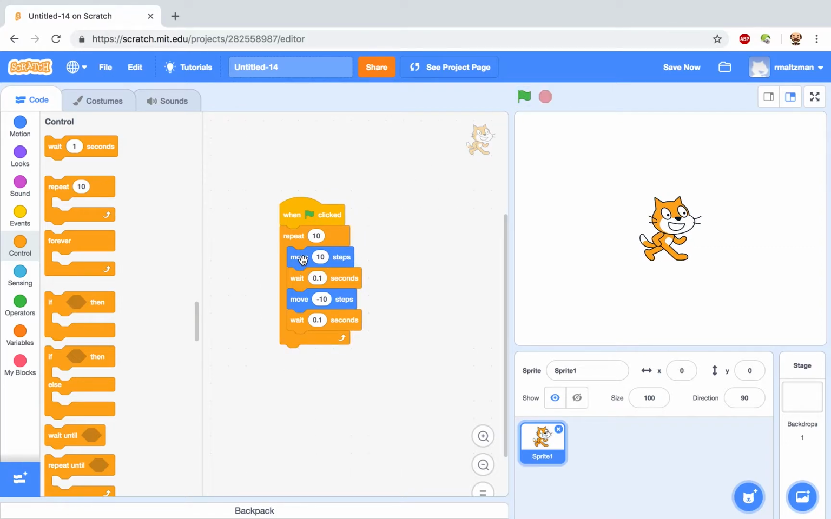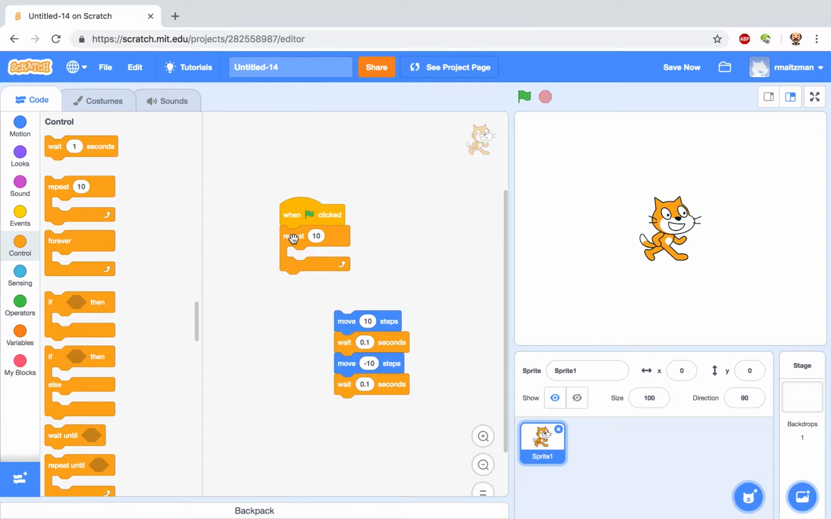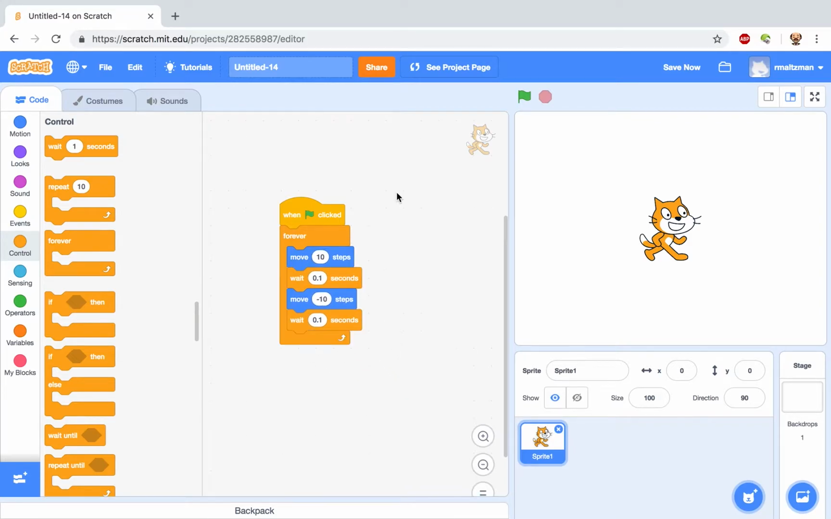You can also do things, instead of repeat 10 times, you could actually do something which is forever, which means it will do it forever. And now it will just keep jiggling back and forth, back and forth, back and forth. So that's your first project.